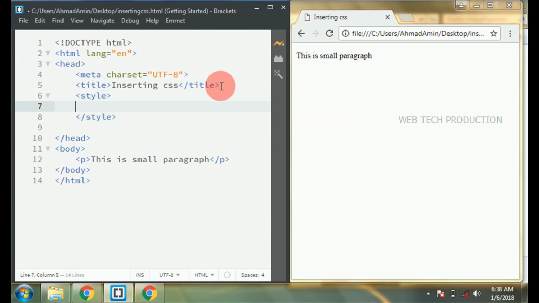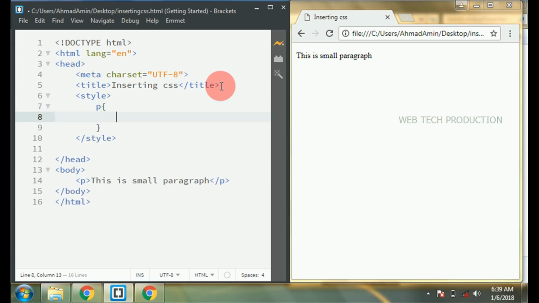Now we need to select an element for applying style. In our case, we want to apply style to the paragraph element, so I will use the paragraph selector. In CSS, we can select a paragraph by using the letter p. Now between opening and closing curly braces, we need to use CSS properties.